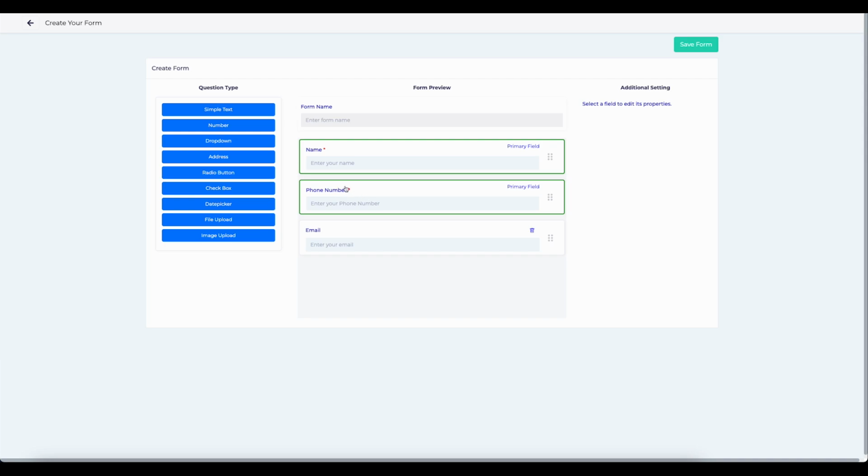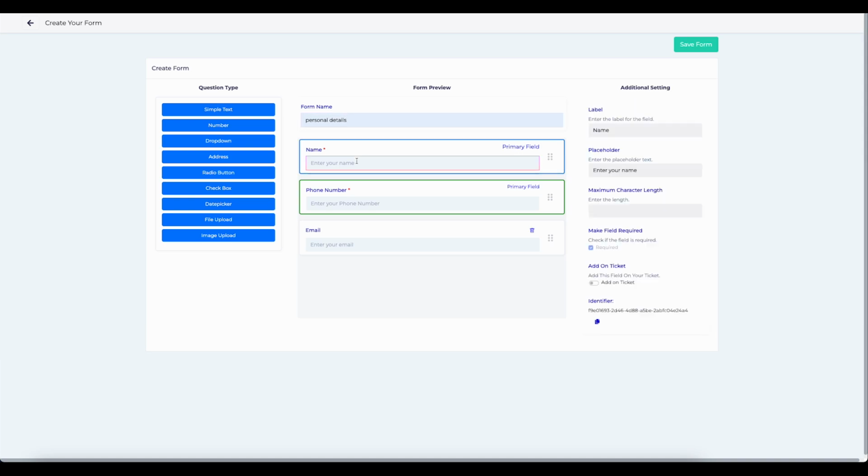In the middle, you'll see the form preview. This is where you can add and arrange your questions. As you add questions, they'll appear here, giving you a clear preview of how your form will look. On the right-hand side, you'll find the properties and additional settings for each question. This includes options to make a question mandatory, set placeholder text, add instructions, or customize the format to suit your needs.